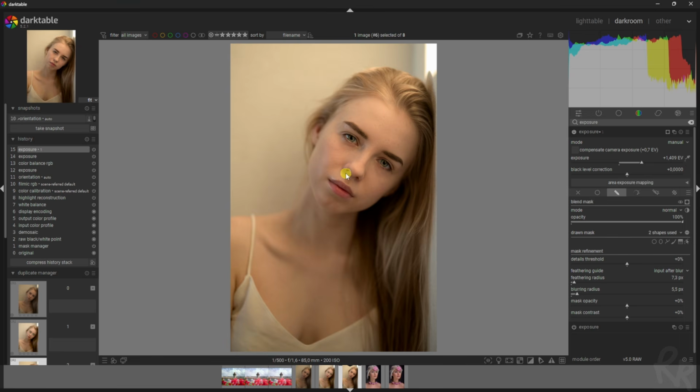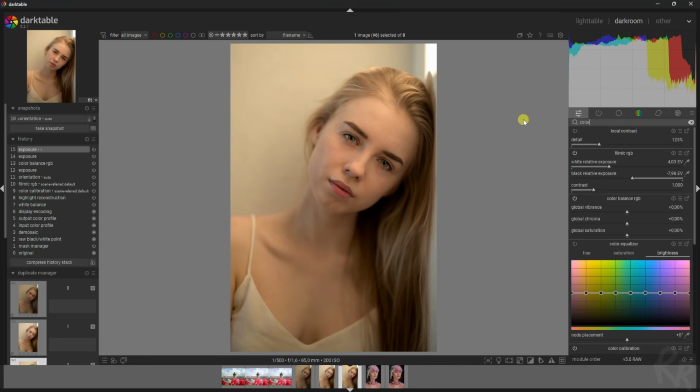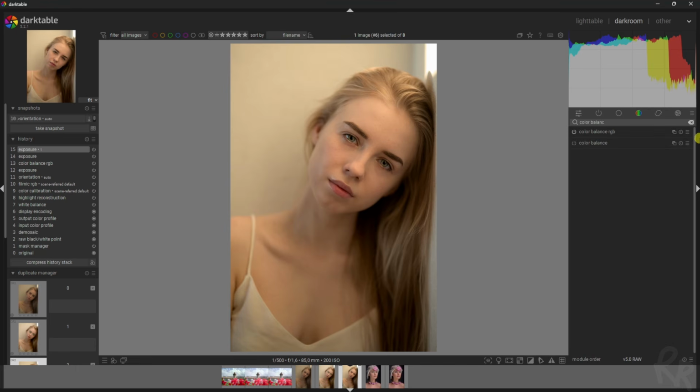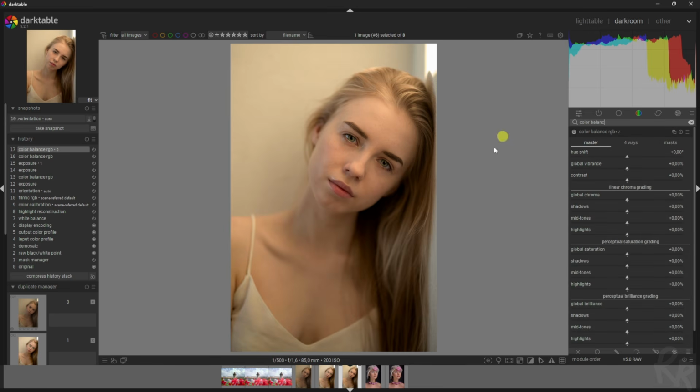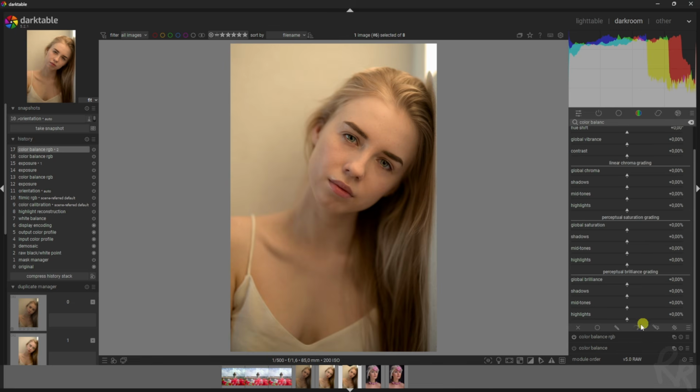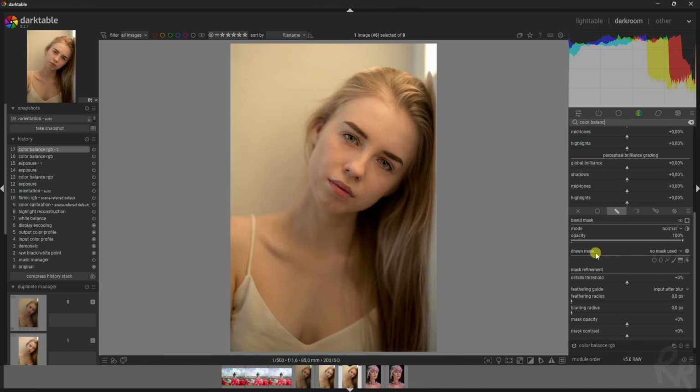Now one of the questions I got is how to change the eye colors, right? So for that, I'm going to use the color balance RGB one, and I'm going to create a new instance. And here's the fun part. We don't have to redo the masks. We can just go down here, go to masks, go down some more, and then drawn mask, no mask used. If you click that, you can now use the same shapes as the exposure module. And then we see our masks back again, right?